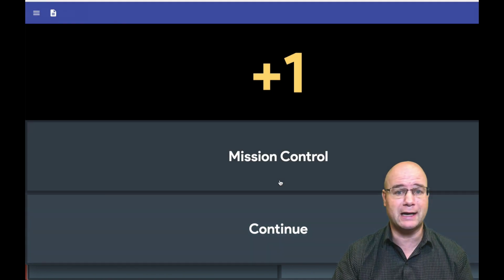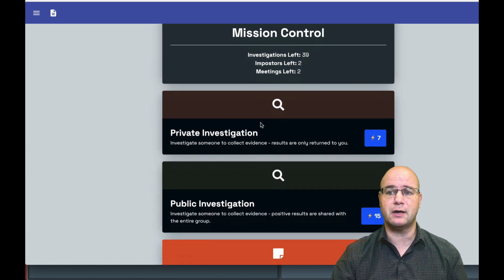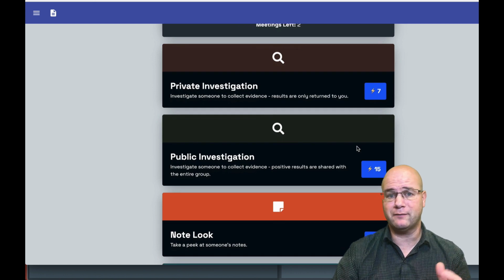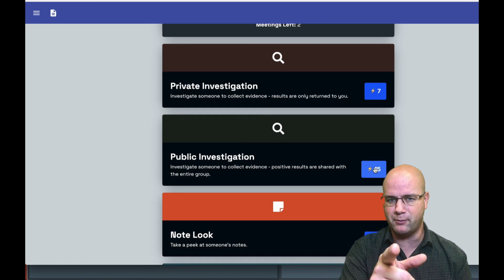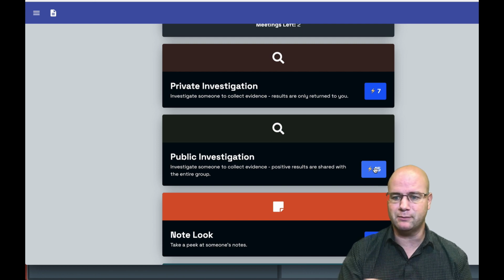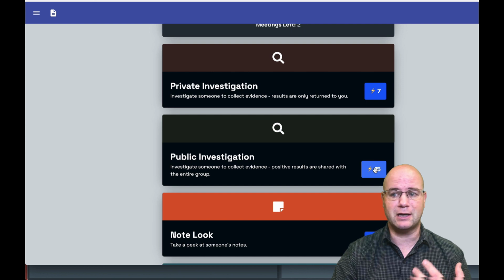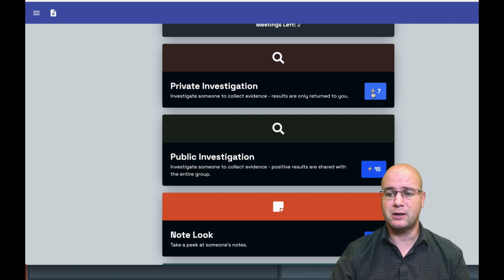As a crewmate, here's what I can do. First, it tells me how many investigations are left. There's 39. There are 2 imposters left and 2 meetings left. If I carry out a public investigation, it's going to put out the results there for everybody to see on that clear list. Remember, as an imposter, I can block somebody from appearing on that list. But if I carry out a private investigation, it only tells me. So that's usually what students will do first. They can peek at another person's notes, or they can call a meeting.